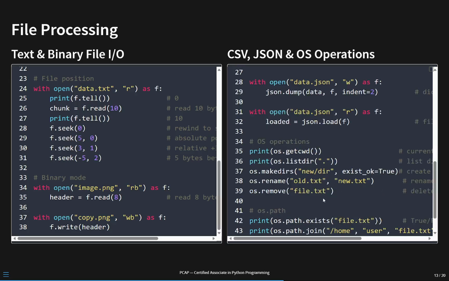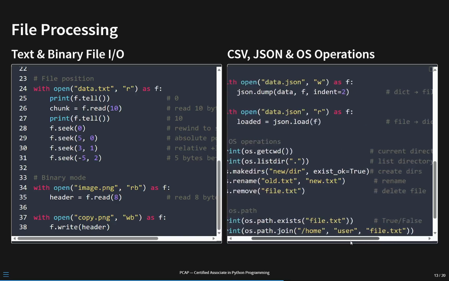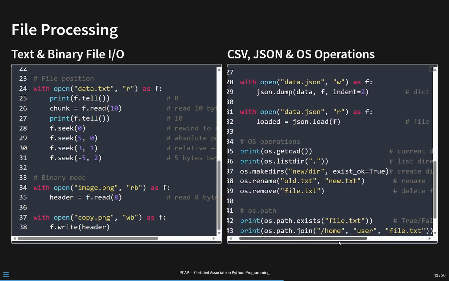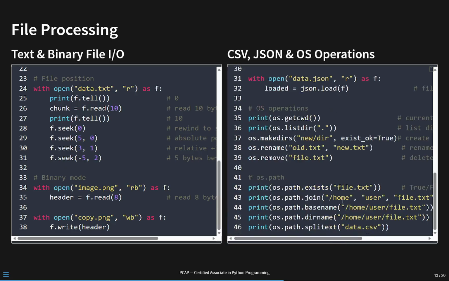Next, os.path, know the key functions. exists: file or directory present. join: platform-safe path building. basename: file name from a path. dirname: directory component. splitext: splits into a name and extension tuple.